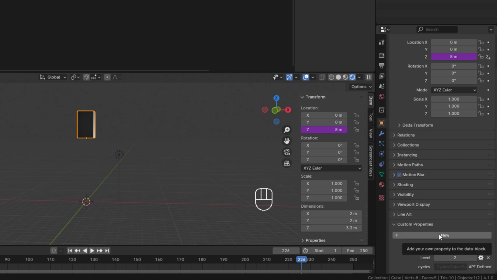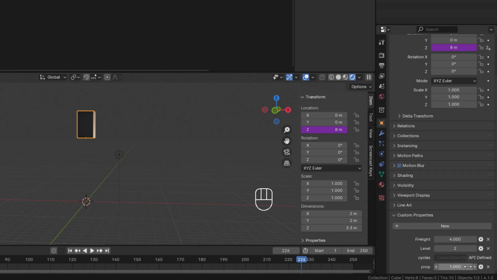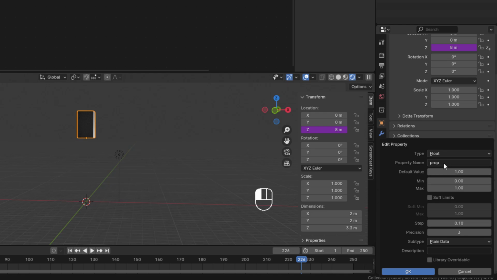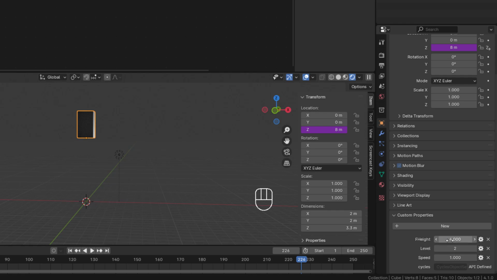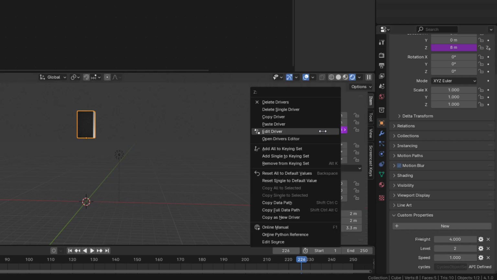So we can add new here, and then we change with the cogwheel again, and we change the property to speed this time. We can have the default of 0.2 or something like that. We can keep it to min 0, max 1. We have that, and then we know we have speed as well. So now we have height, level, and speed. We can add that variable to our driver.